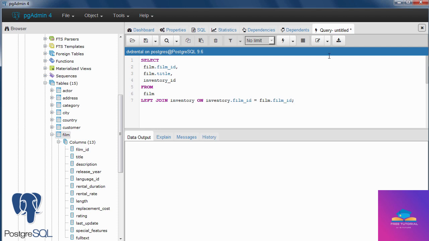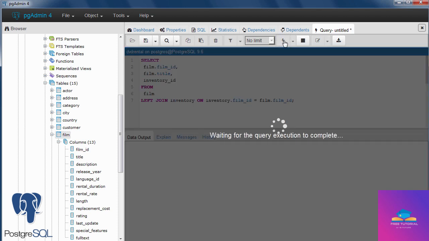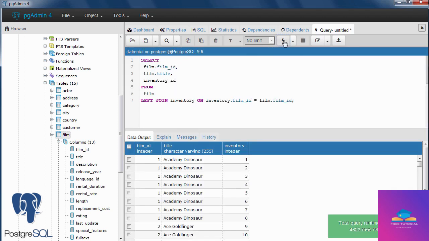So let me execute so you can see. All right, so the join has been performed. As you can see, the columns listed in the select statement are the ones you can see here.